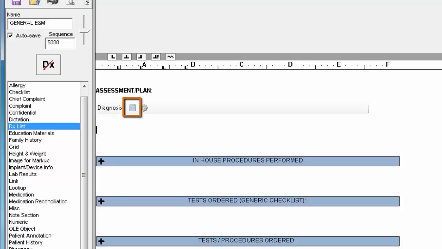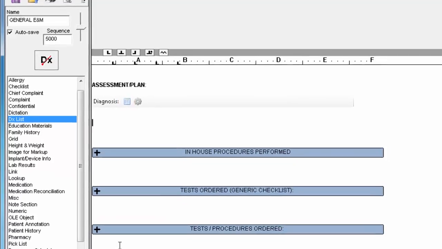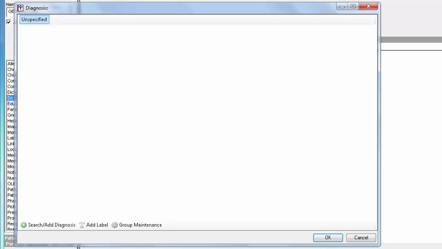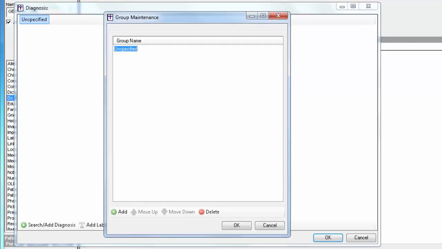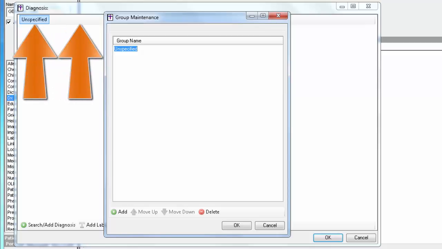Click the Open icon to modify the checklist layout. By default, the checklist will be configured with an unspecified tab or group, but beyond that, it will be blank. Start by clicking the Group Maintenance option at the bottom. Group Maintenance will allow you to configure the list of tabs displayed at the top of the checklist so that you can organize your list of diagnoses.